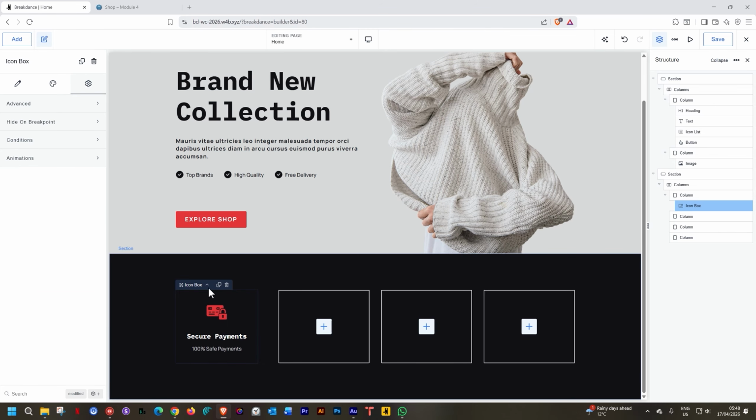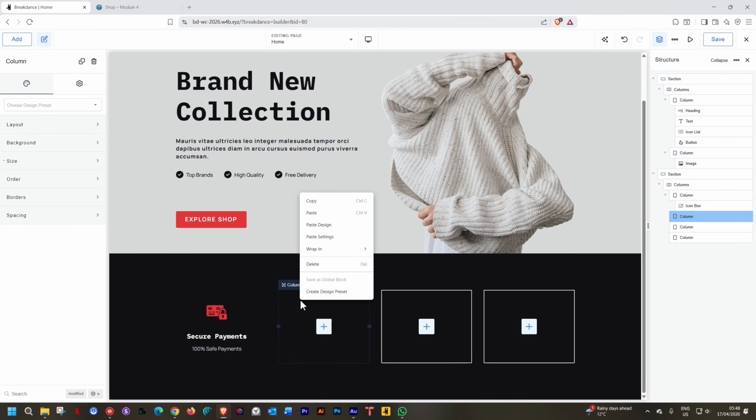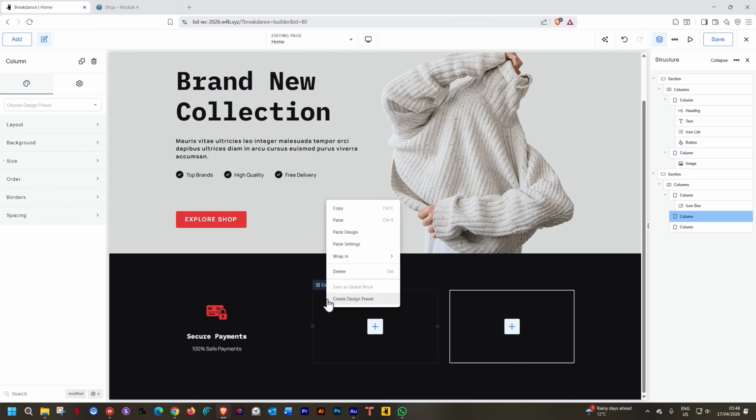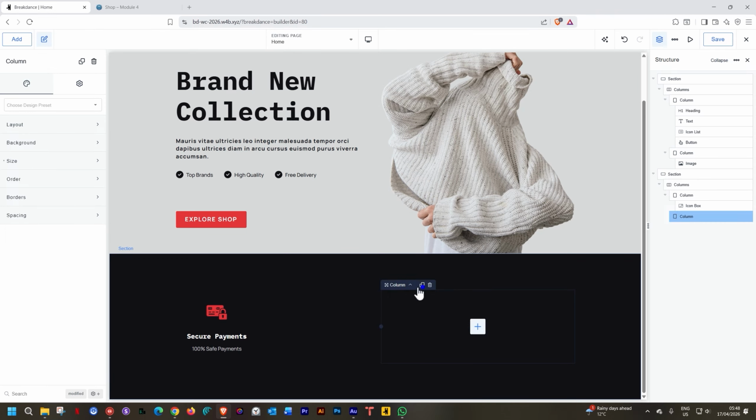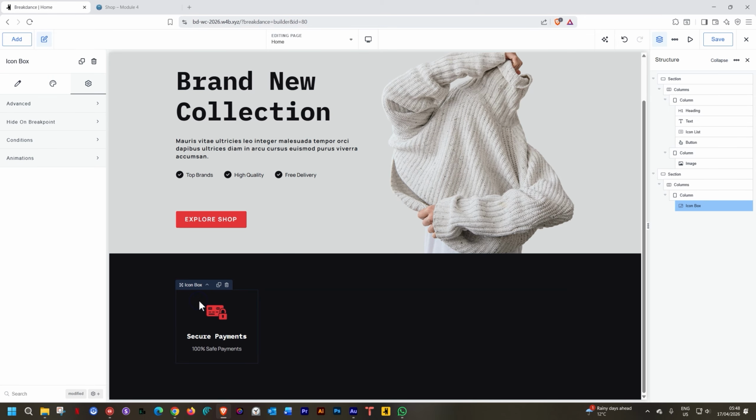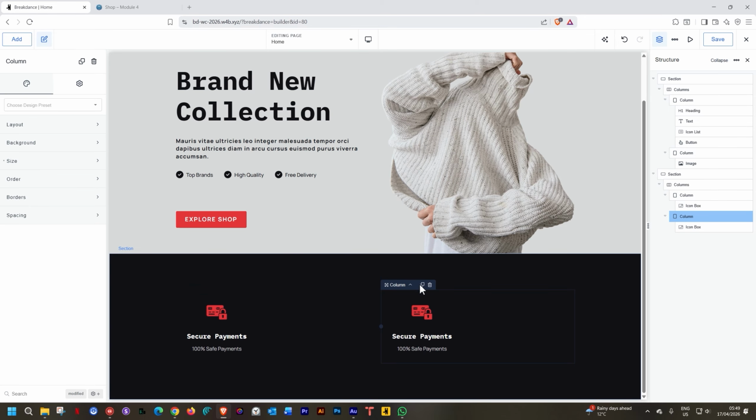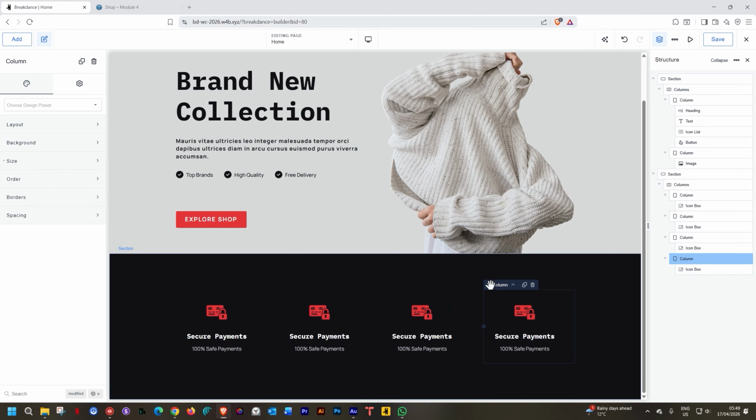So let's duplicate this. And what we can do here is delete all these columns. Right-click, delete, right-click, delete. Select this column, one up, you duplicate, duplicate, and duplicate. Nicely done. Let's change out the content.